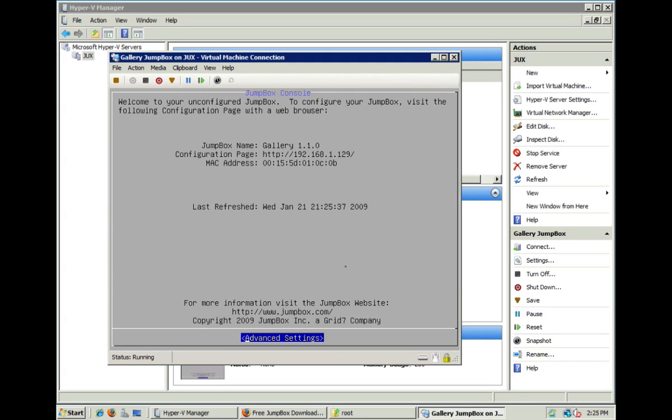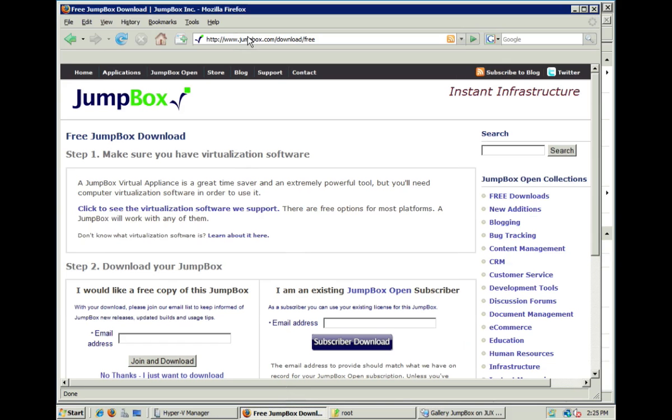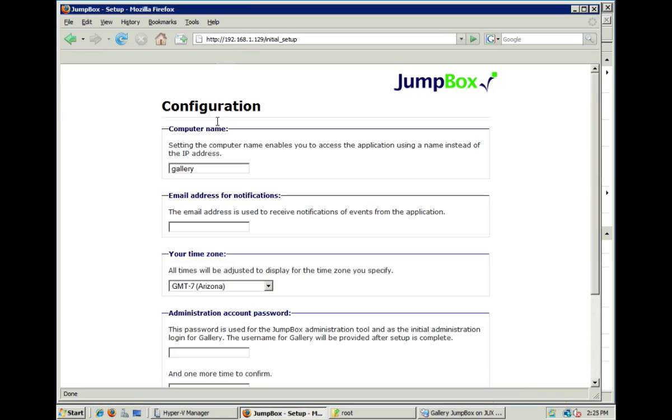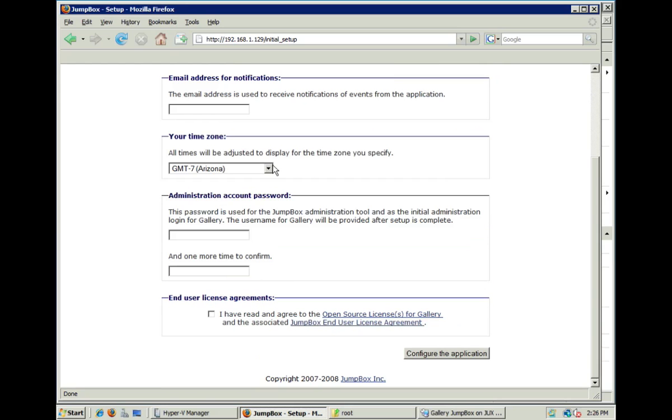Alright, and so again, if you've used JumpBox, this should look really familiar. This is just the screen it gives you once it's booted up. We take this IP address and we go open a web browser. And this is just the single screen of configuration that we need to complete.